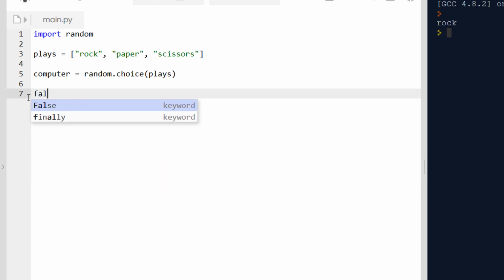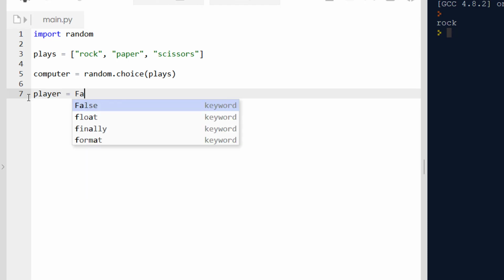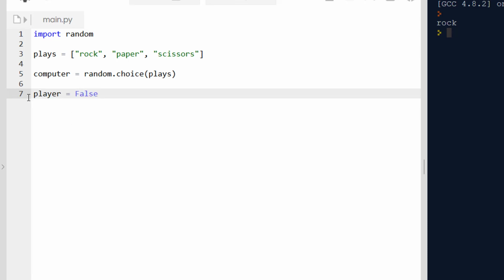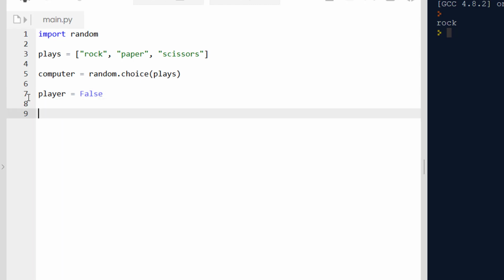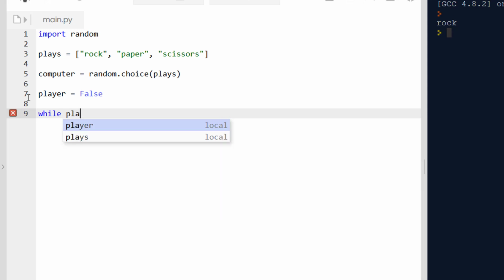We're going to be using a loop, and just like for the guessing game, we're going to initialize a variable to start. Just like the guess, we want to do something where it's something that will never be true. So we're gonna do player equals false, and you'll see how we use this in a second. We're gonna go down a couple spaces, and we're gonna do while player is equal to false.